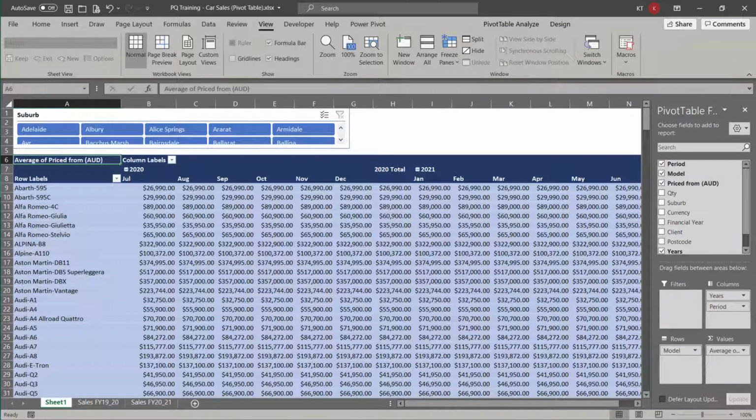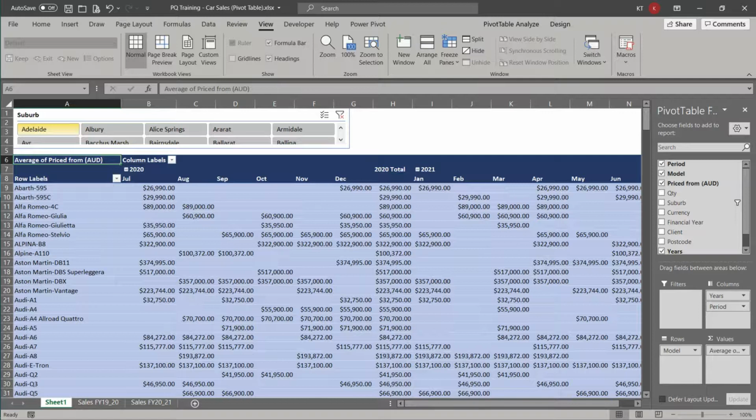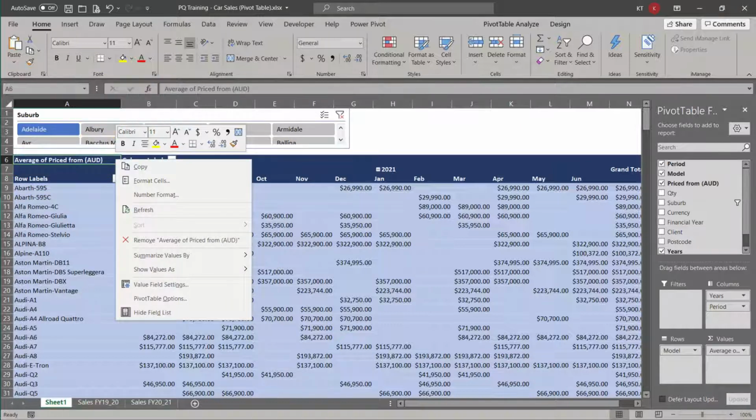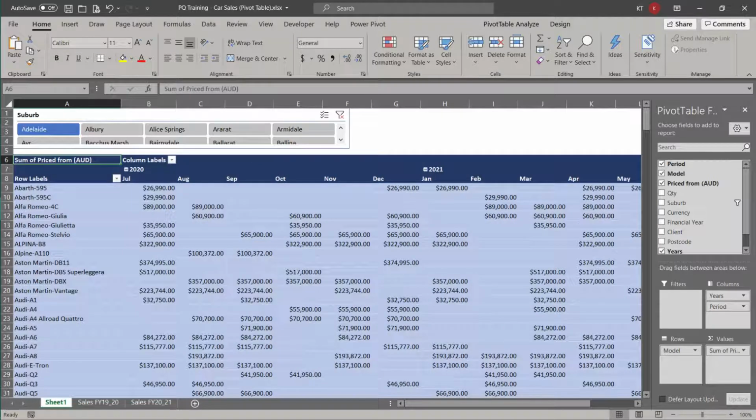Let's have a go with the slicer. Select Adelaide. It works and looks great. Let's get rid of the subtotal. The numbers in the pivot table are averages. Let me show you another way to change it. Right-click on the average of price from AUD, select Summarize Values By, then choose Sum.